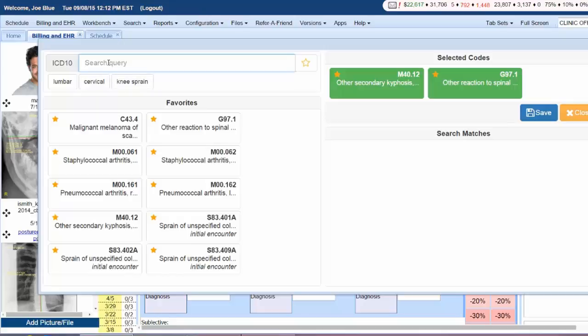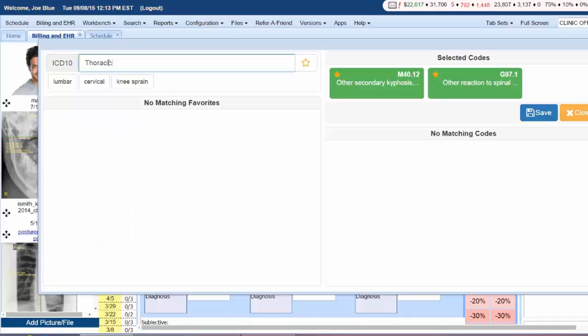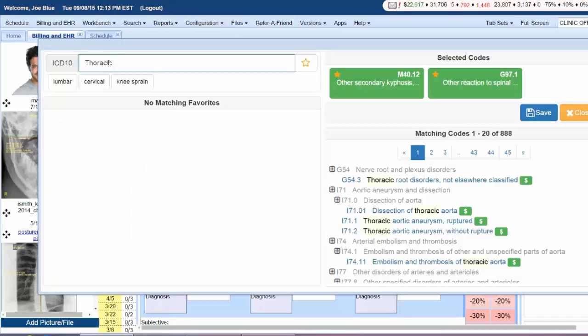Should we just put in thoracic this time, Jess? Sounds good. All right. So thoracic. I'm sorry? No. So thoracic brings up on the right-hand side here, ladies and gentlemen, 45 pages of codes that include thoracic. It is a lot. So one recommendation I would make here, if you're able to get slightly more specific in your search terms, it's going to help you quite a bit.